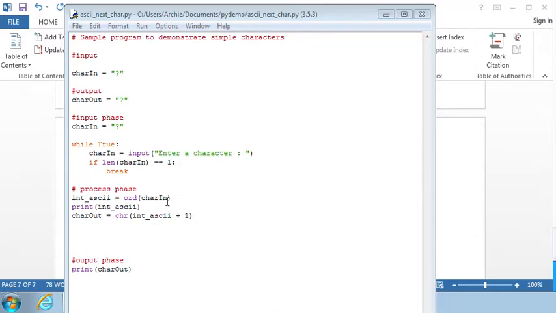Once they've entered the character, we turn the character they input into its ASCII code. We print out the ASCII code for fun, and we then work out the next character by adding 1 to the ASCII code, turning it back into an ASCII character, which we store in the variable called char out, which we also print out. So for instance, if I entered capital A, the capital A would be turned into the ASCII character number 65. We will print out the value 65. 65 plus 1 will give me character number 66, which is in fact capital B. So char out will print out character capital B. Right, enough of the code.